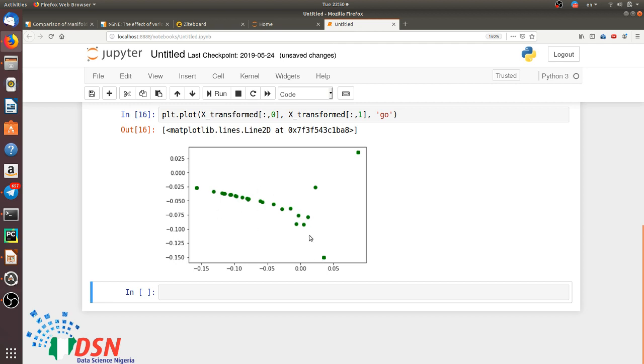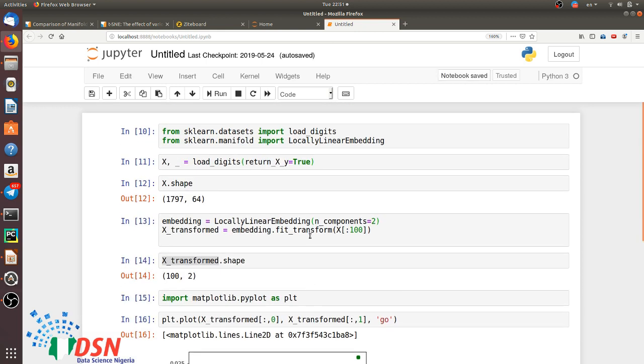So choosing the right method is really important, and also these methods have some parameters that are really important to tune. If you want to use LLE or MDS, you could fine-tune their parameters or read about them in the sklearn documentation.